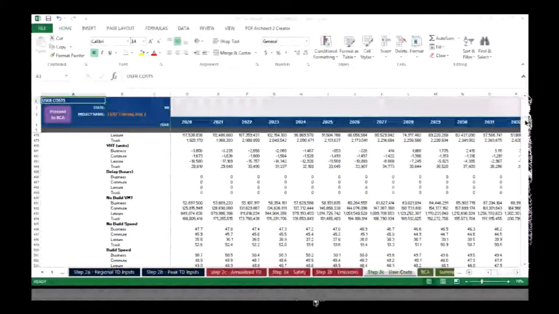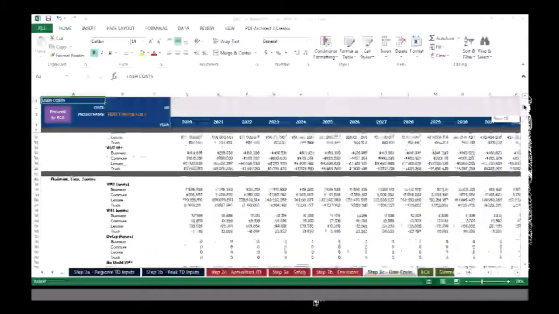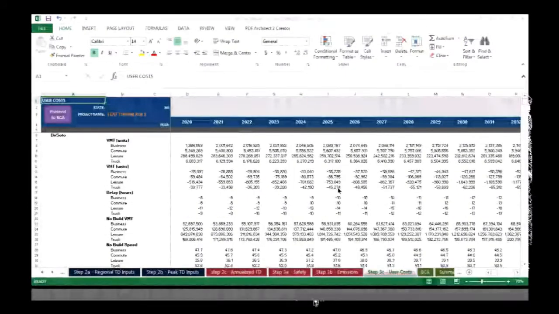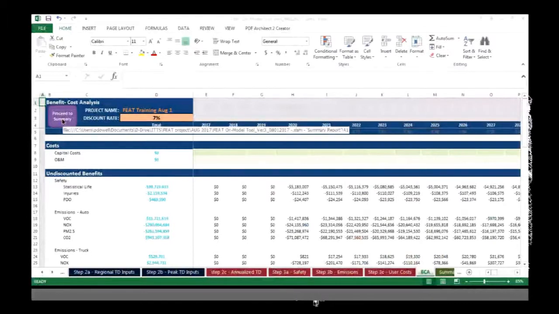And so you can see here, we're still keeping everything separated based upon the trip type, whether it's business, commute, leisure, or truck. But you can see all of the intermediate data. We wanted this to be as transparent as possible. So this is the sheet that really feeds into the benefit cost analysis, so we can go into there.